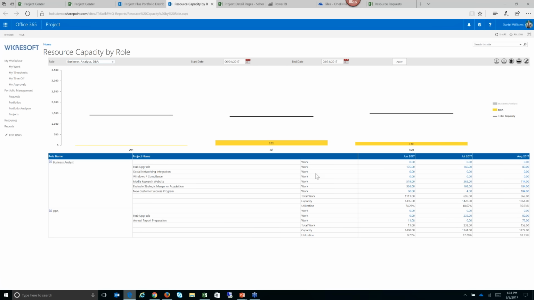Sort of switching gears here a little bit, but staying within the business intelligence and the reporting realm of what you can do within Project Online. Power BI is Microsoft's cloud-based business intelligence platform, and I'm going to navigate over.